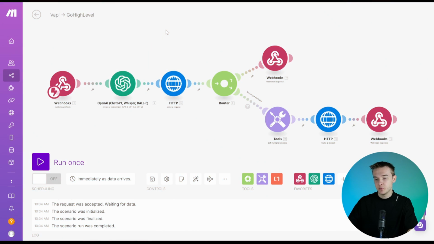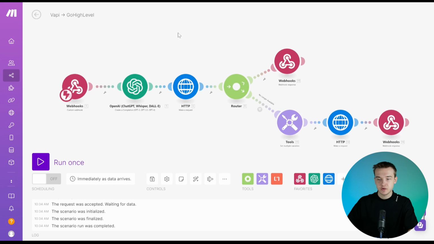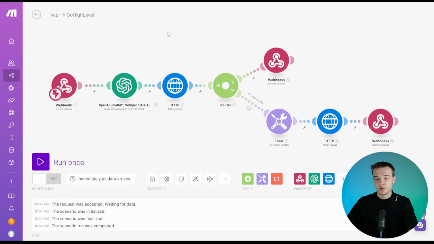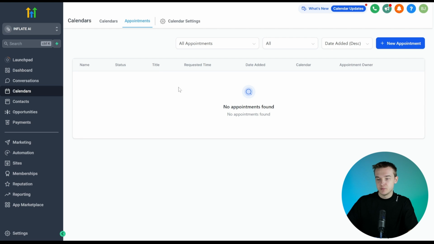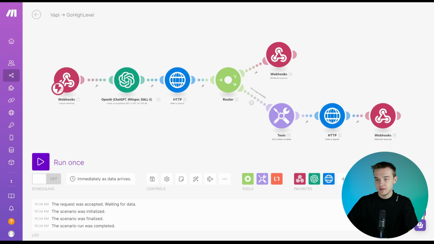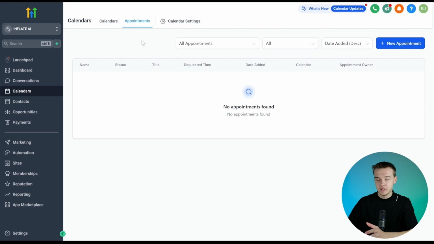So jumping right into it, what we're going to need for this is make.com. So this is make.com right here. If you've used it before, it is an automations platform that allows us to build this sort of step-by-step process for processing automations. Alongside this, we're going to be using GoHighLevel to book our appointments into. So we're essentially just sending the request and putting that directly into our GoHighLevel appointments.